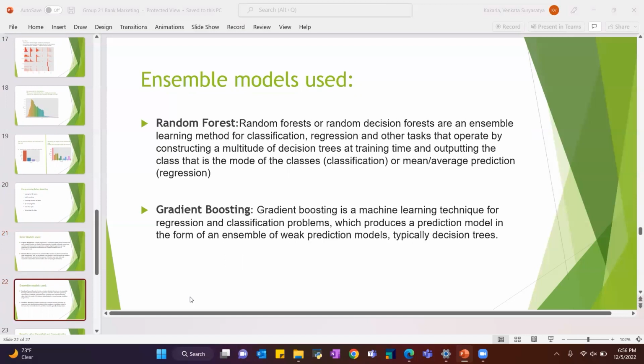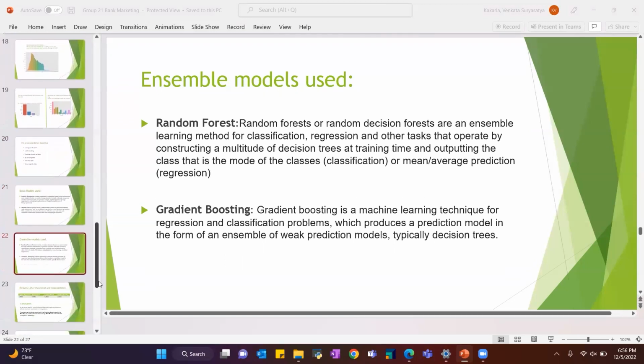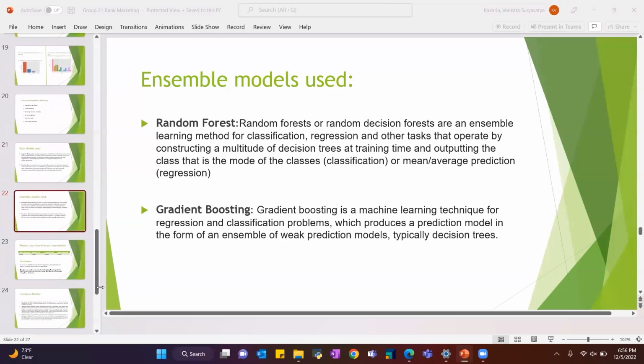in our project we are using these ensembling models as well. In these ensembling models, random forest is a regular one which we follow in normal times. But in addition to this, we are using gradient boosting as well. It is a machine learning technique for both regression and classification models, which produces a prediction model in the form of an ensemble of weak prediction models. So in addition to the decision trees, to get them boosted with weak prediction models, we are using gradient boosting. This is the main concept in our project.